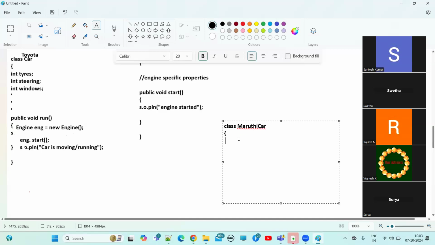So even for the Maruti car class, definitely it should have an engine. Without an engine we cannot run, right? Without an engine the car cannot move. Here, in the run method, what does it have to do? It has to display the functionalities of the engine, right?